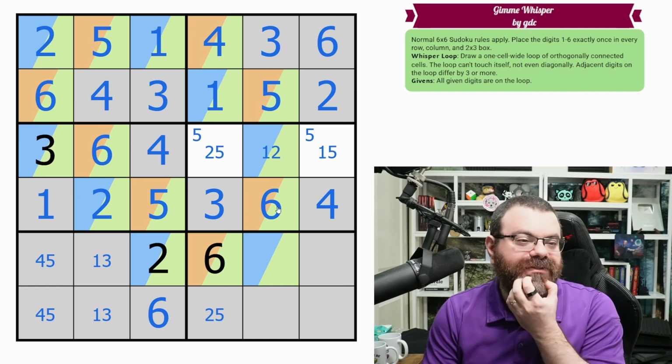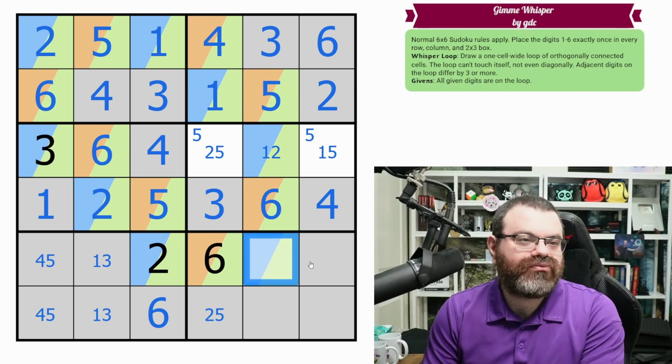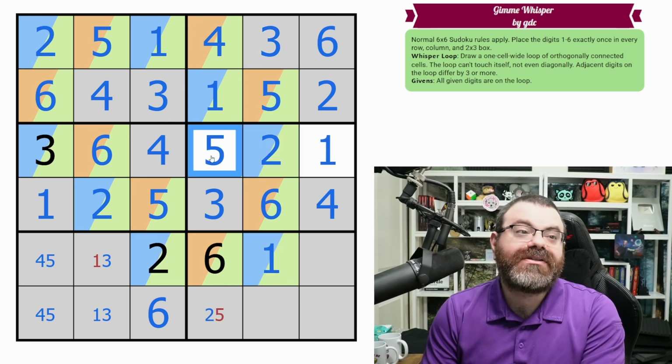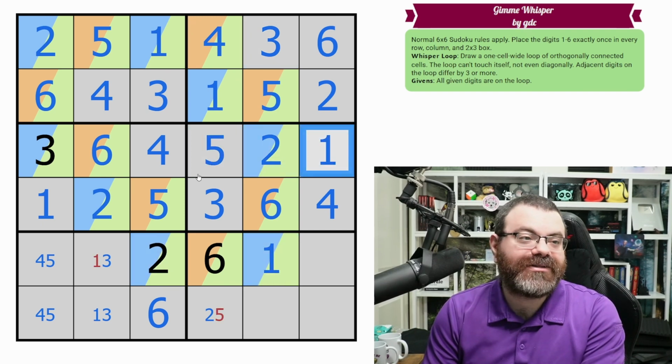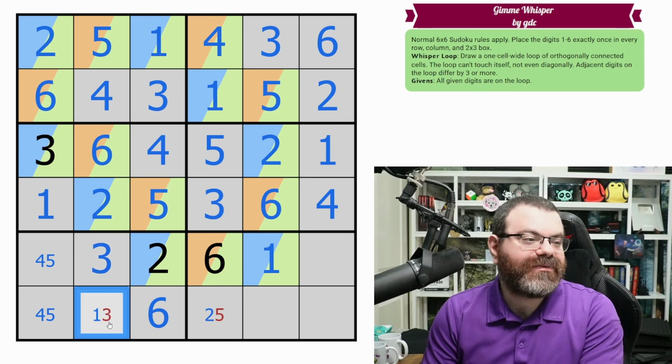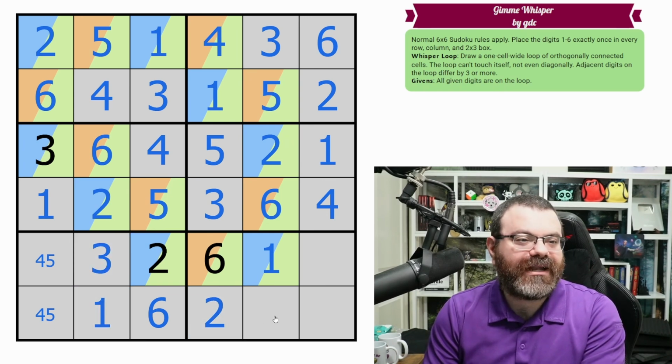Oh, it's kind of a small loop. Interesting. This is not a 2, not a 3. So this is a 1, and that's a 2. That's 5 and 1. So they did both end up 5. It's just you can't touch yourself diagonally, and that resolved it. That's 3 and 1. That's 2. Glad I thought about that.